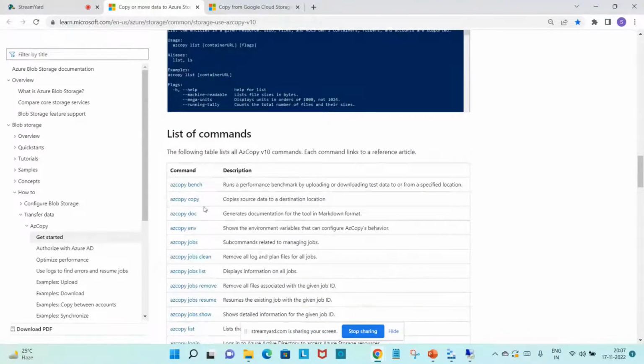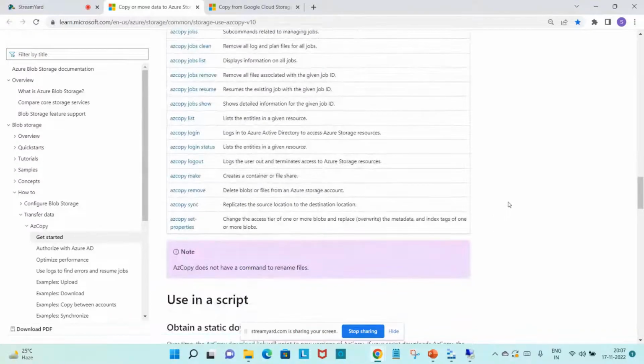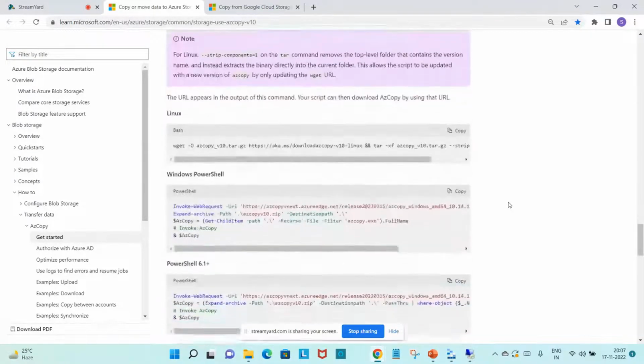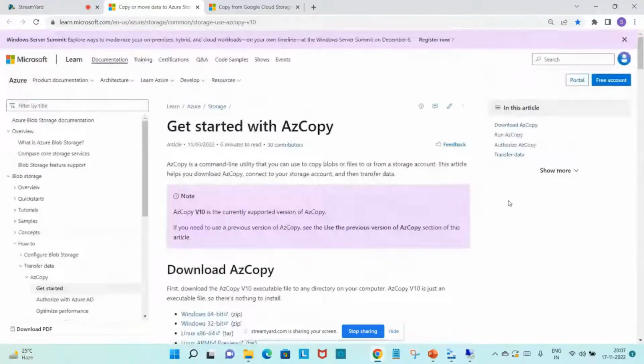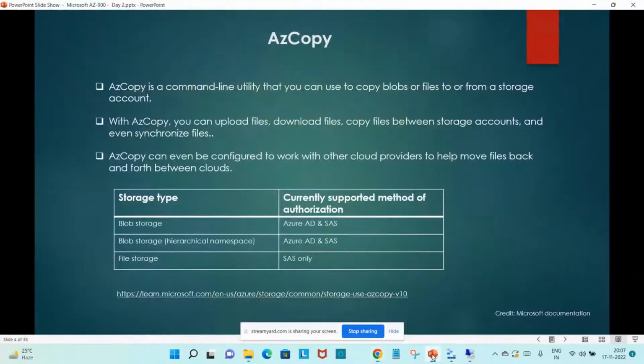Here the list of commands is also there. So you can try those on your own. This link is helpful, so you can check this. So using AzCopy, you can use it in this manner. This is the first option.